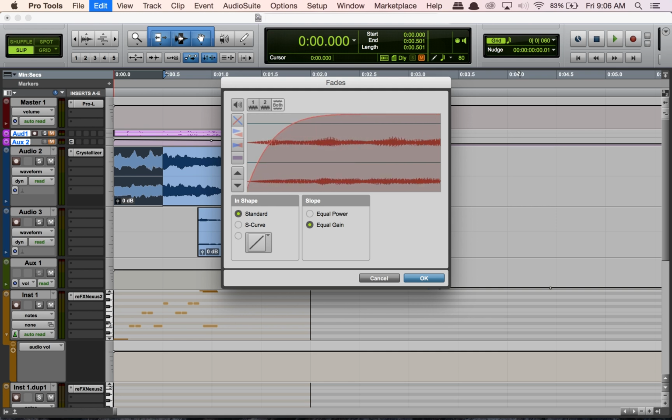You can drag around this line here to change, you know, how straight the fade is, how exponential it is, whether it's kind of concave or convex, whether it jumps up really quickly in volume and then evens out, or whether it slowly ramps up and then jumps really quickly at the end of the fade. It's up to you. So you can drag it around.